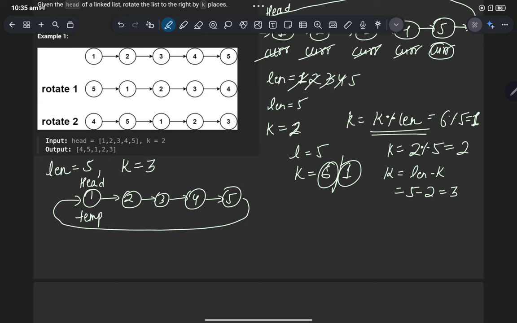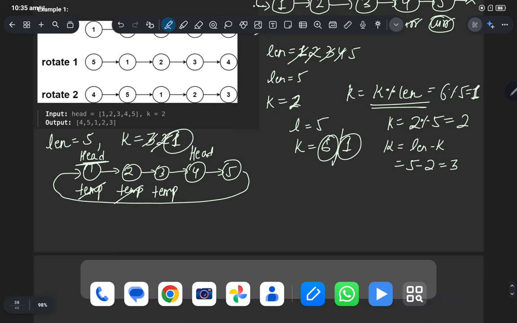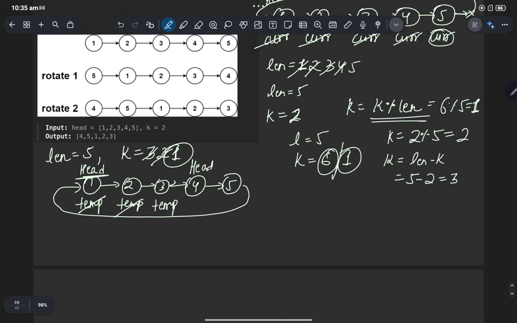Let's see, on first iteration our temp moves here and our k reduces to 2. On second, temp reaches here and our k moves to 1. But now we can see that our k is equal to 1, so we will break from here, which means we will not traverse further. So what we will do now is simply place our head at temp's next, which means here temp next will be head, and our temp next will become equal to null.